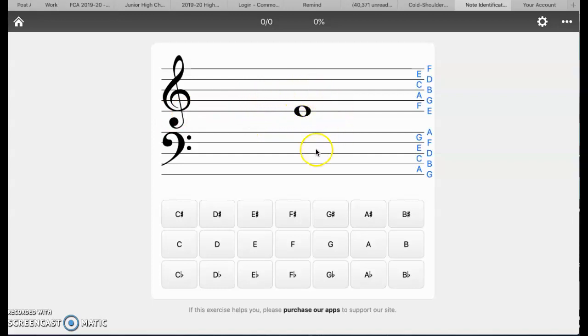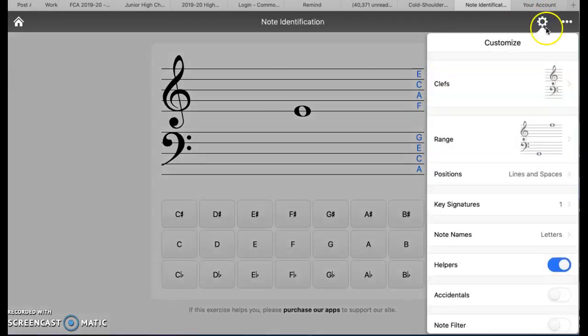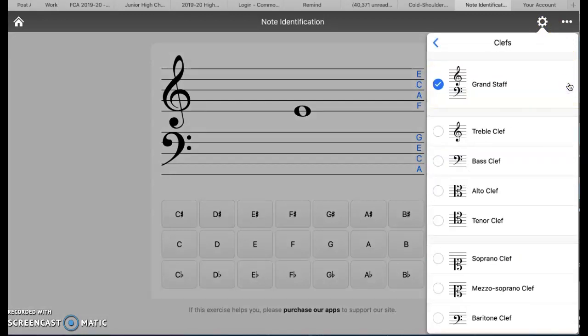Now, when you open your screen, it will not look like this. What I need you to do is go up here to the settings circle and click on it. And I want you to open where it says clefs and change it to grand staff because we've practiced both treble and bass clef. Once you have that marked, go back.